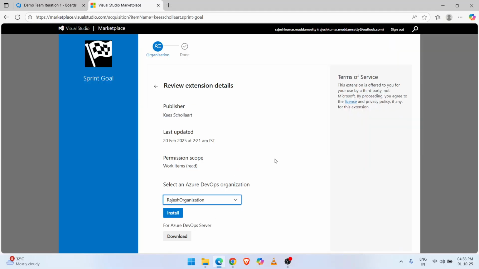Keep in mind, any extension that you are installing, indirectly you are giving some permissions to that extension in your organization or in your Azure DevOps projects. So here I am giving a permission scope, that is only work items it can read. Okay, only work items. It cannot read your code, it cannot read your other data which is in your repos or pipelines. It can read only your work items. So that's okay for me.